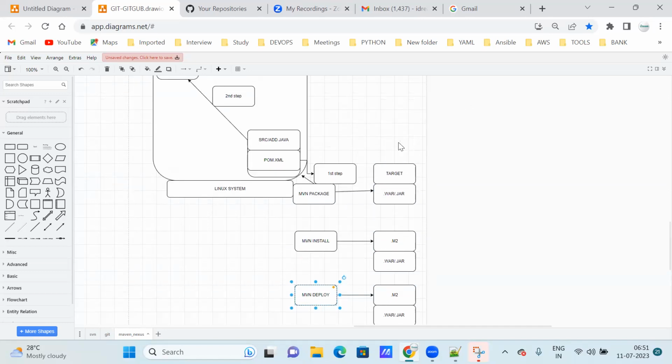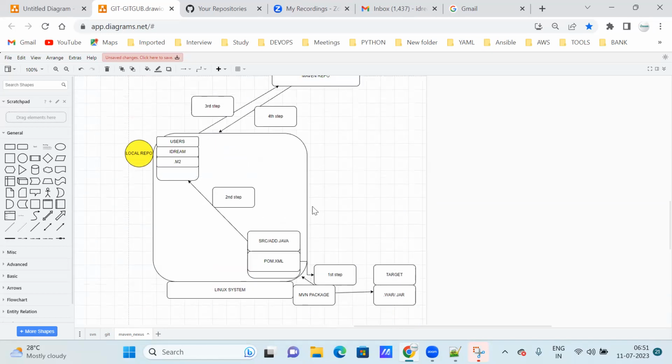Suppose tomorrow you require this war or jar file, you should not come to me and take it. You should not come to my machine and take it. Okay? So because of that, they created another server in their project, that is called a remote server.